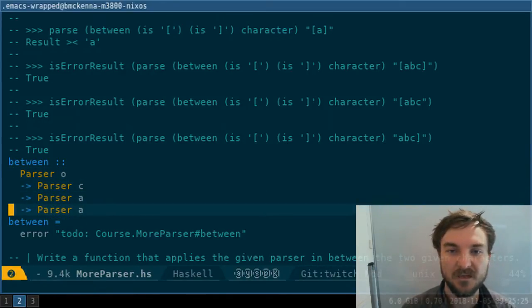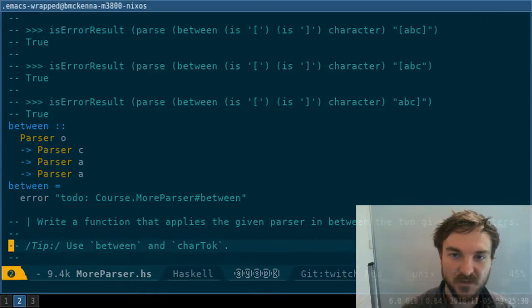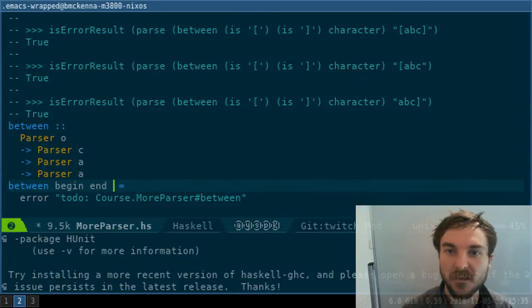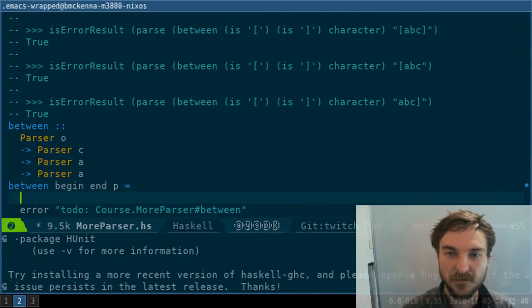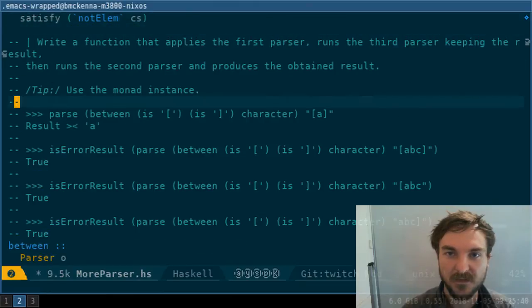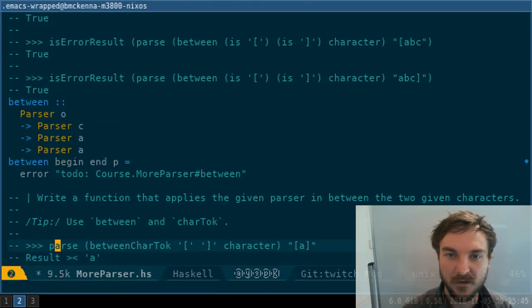So this is like beginning, end, middle, and we get back the middle. So we're going to say it's between two different parsers. So begin, end, I don't know, P. So what are we going to do? It wants to use the monad instance. I am not going to do that.